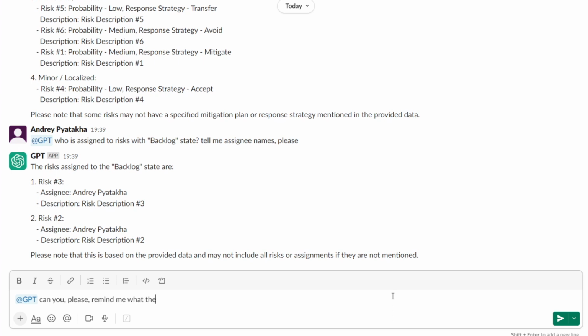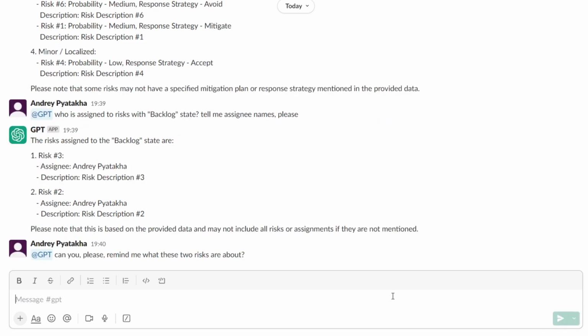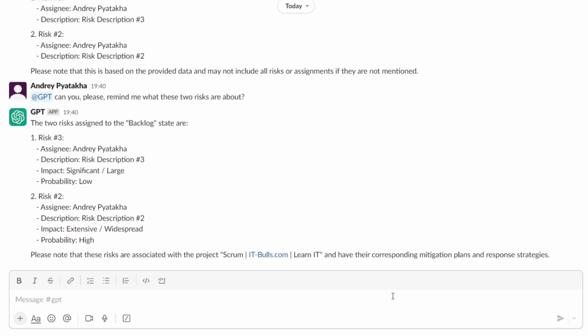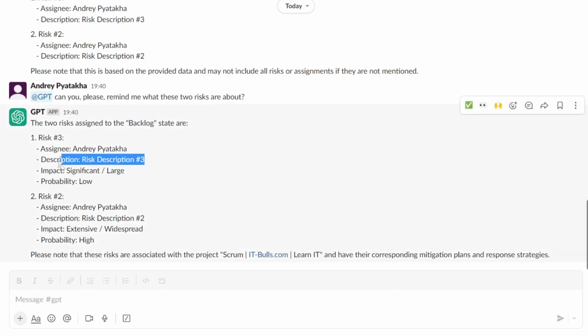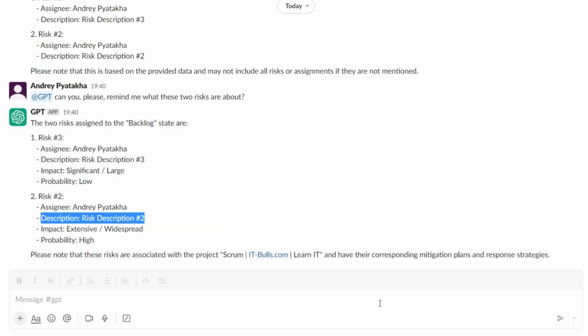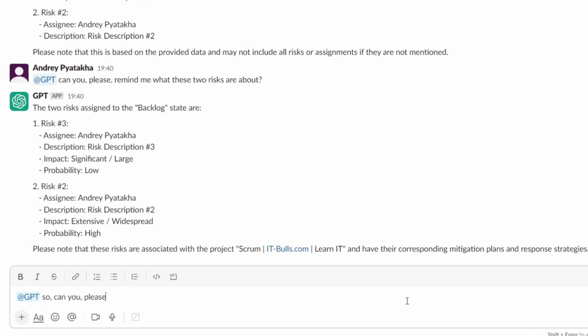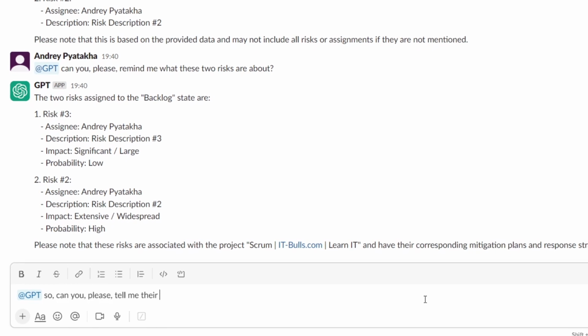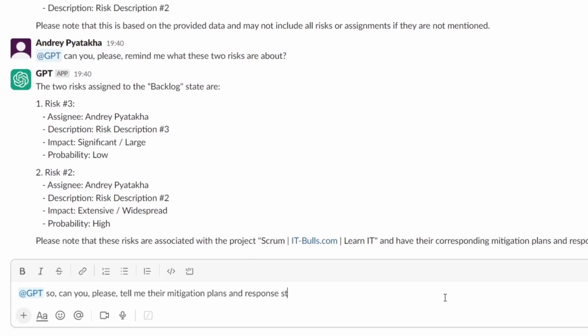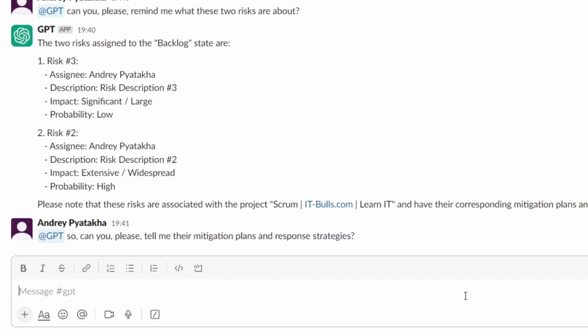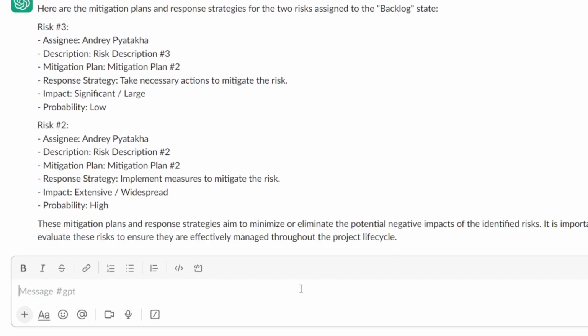Like for example, we can request additional details about these 2 risks in order to remember what they are about. And the bot provides me with only the necessary information so I can get a better context of the risks. In response, I can find information about assignee, risk description, impact, and probability. GPT also knows that each of these risks has its own mitigation plan and response strategies. So let me clarify these details, and I ask for additional details. And this time I see information about the mitigation plan and response strategies included.